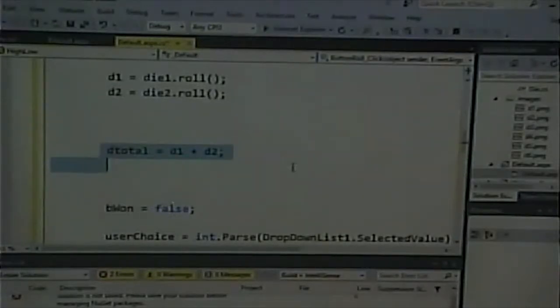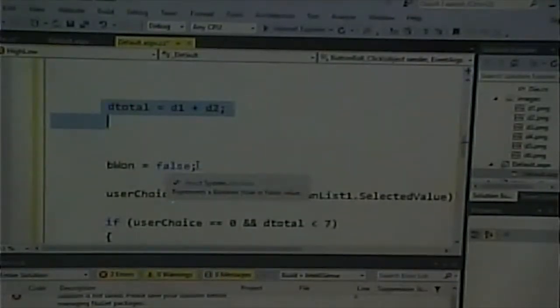D total adds those up. All right, so now D total is going to have the value of both of those dice. B1 equals false. The way the logic of this works is easier to assume that you've lost and look for conditions where you've won. All right, so I'm going to assume that the user loses until I find out that they've won. You could write the code the other way, but the code would be a little more complicated. You could assume that they've won and then check to see if they've lost.